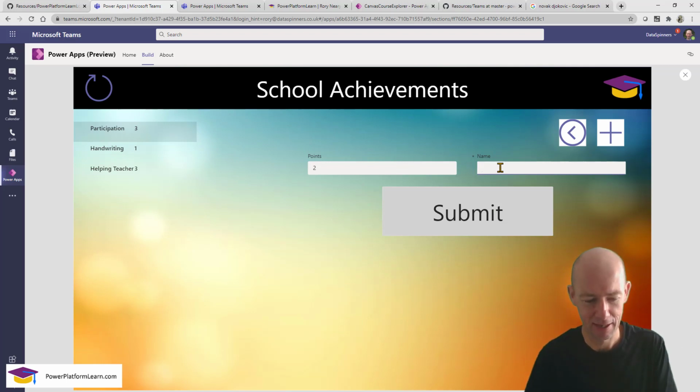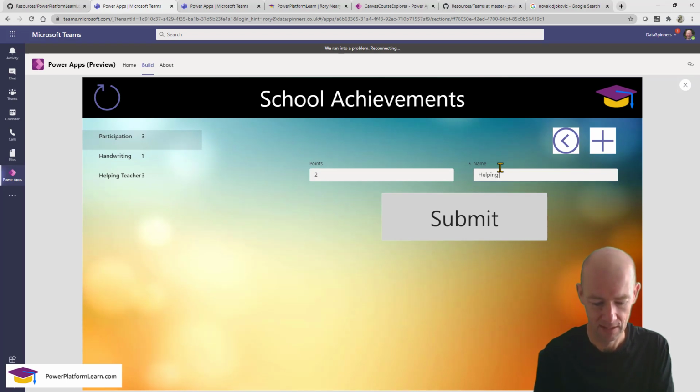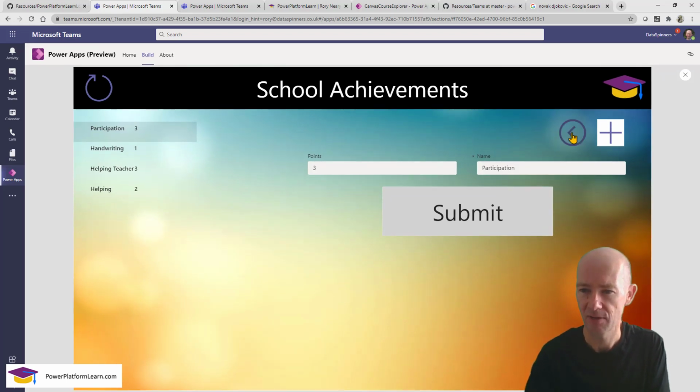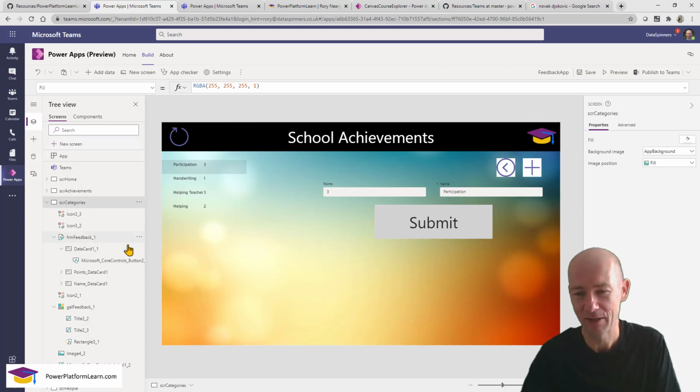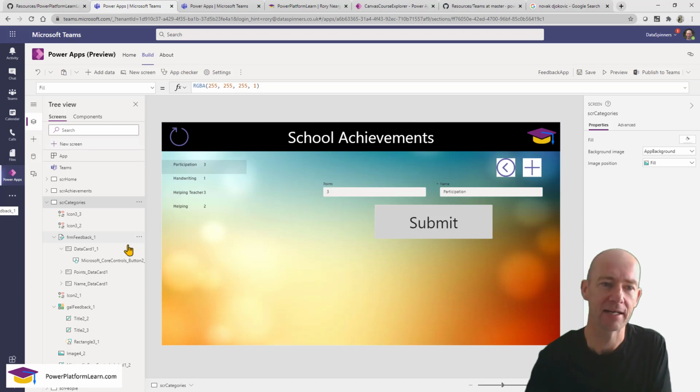And what is the thing that they've done? And maybe they were just happy in class. Helping classmates. There we are. Helping classmates. It's worth 2 points, and that's now gone in there. So that's actually worked. It's done what I needed it to do. The back button will work because all it does is go back. Now the reason why it doesn't work is because we never went to it. So it doesn't understand where to go back from.